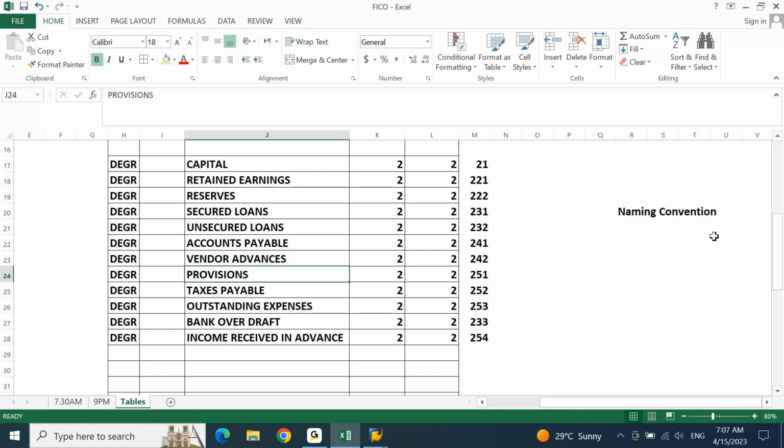Now here also, sorry, we need to fill in the numbering. What will be the numbering here? 21 followed by 6 zeros, 1 2 3 4 5 6, 21 followed by 6 nines. Here it will be 221 followed by 5 zeros, 221 followed by 5 nines. Here it is 222 followed by 5 zeros, 222 followed by 5 nines.